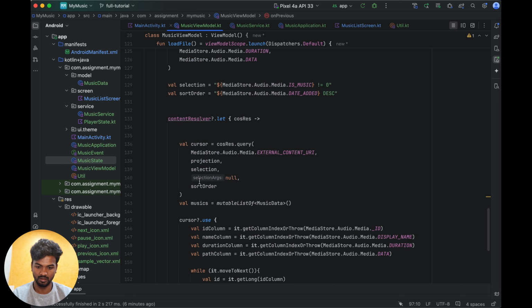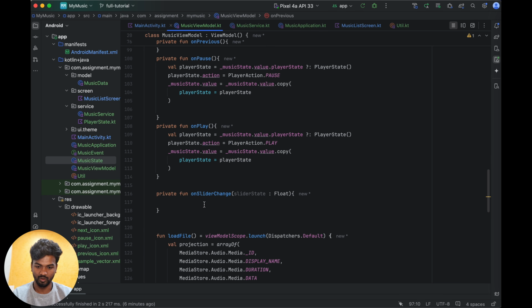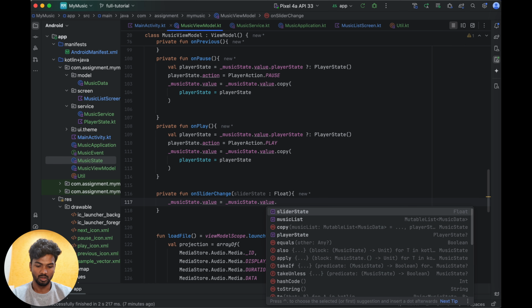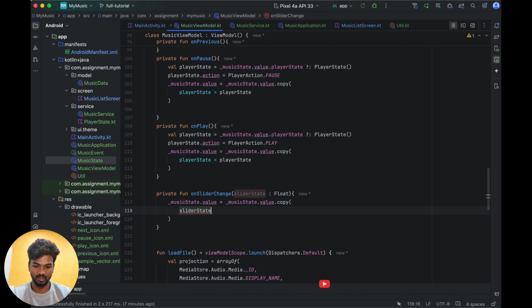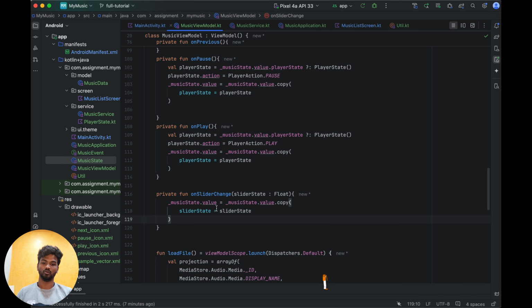Where is the on slider? Okay, here: musicState.value is equal to _musicState.value.copy, with sliderState equal to sliderState. So now the new value will be updated in the slider state. This is how it is; slider state is added already.